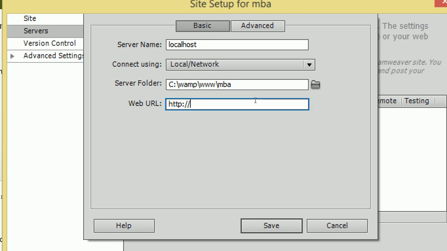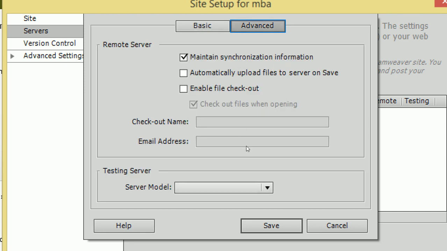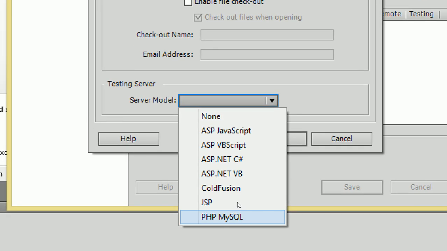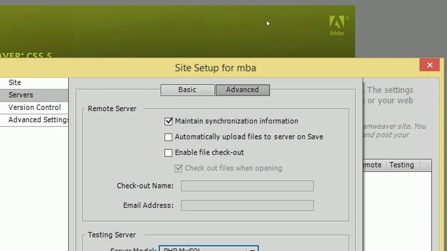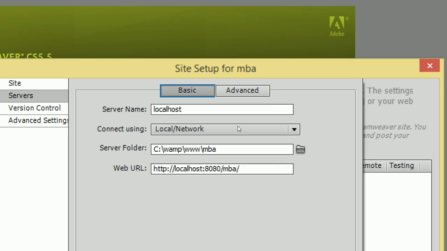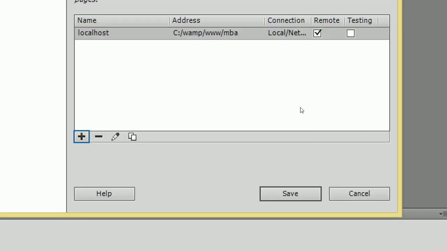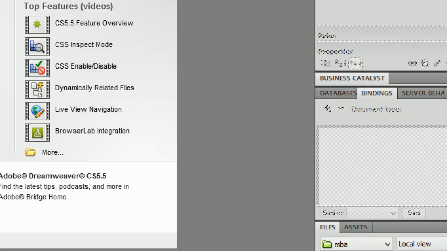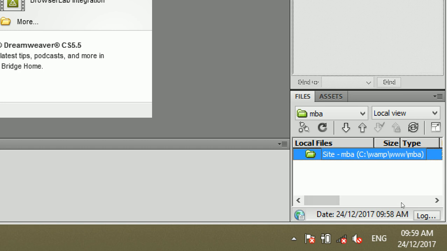Now when you are executing it in Google Chrome, in Firefox, whatever browser you are using, what should be the URL? So it should be this one and / name of the folder. Clear? And that's it. Come to the advanced, and from advanced, what server model are you creating? So I'm creating PHP and connection with MySQL. Clear? That's all. So these are all the settings. Save it and uncheck remote, check the testing. Save it and your site is created. Clear? Look at here. Your website is created.